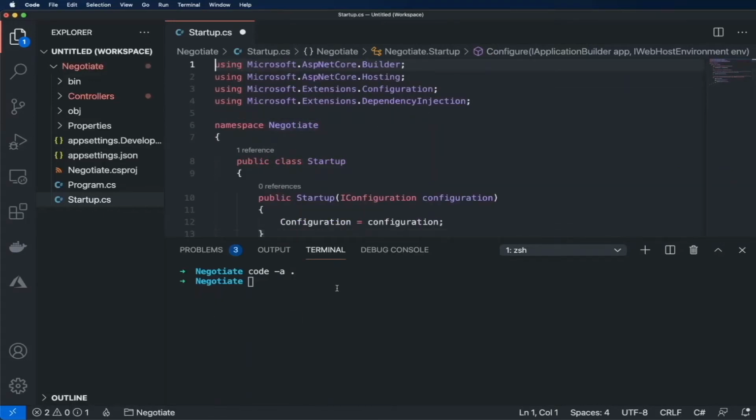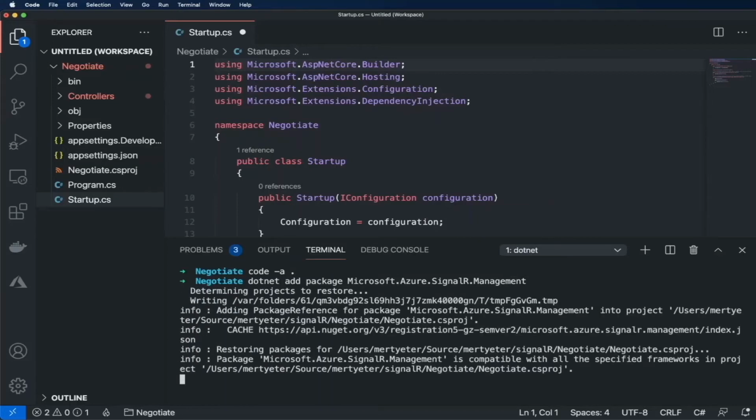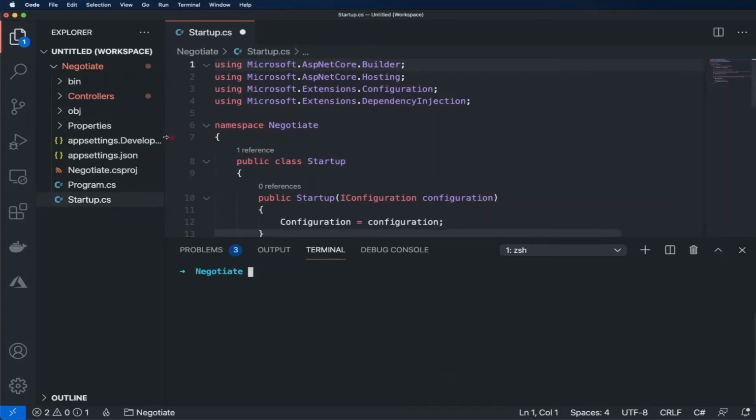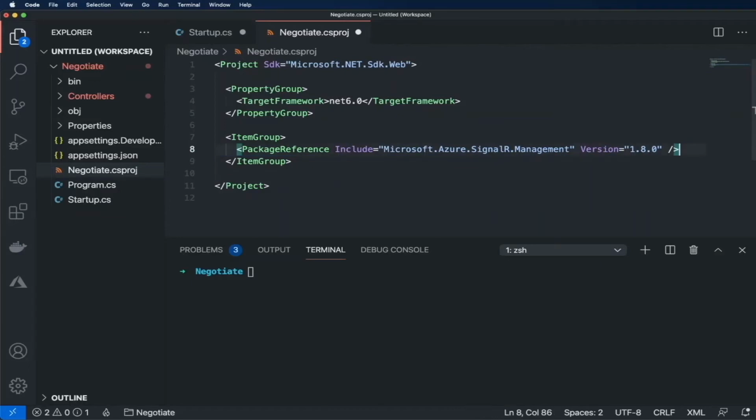Okay, now I need to add Azure SignalR management package. Okay, with that, we can see the details in CSPosh. So don't need this one.